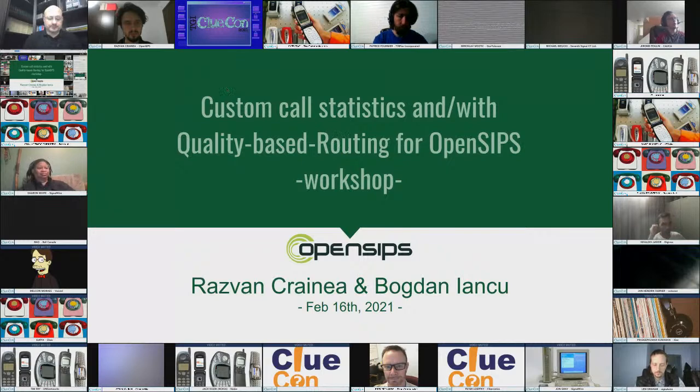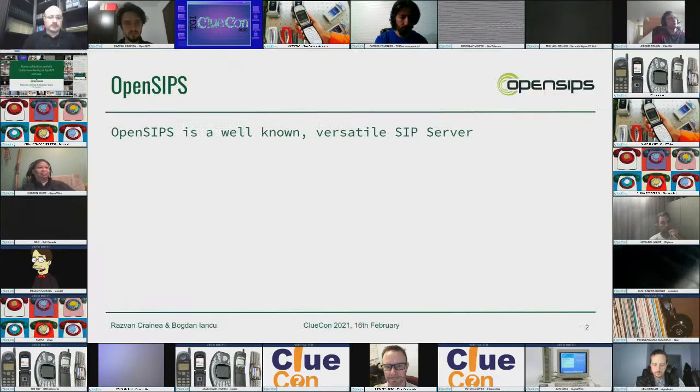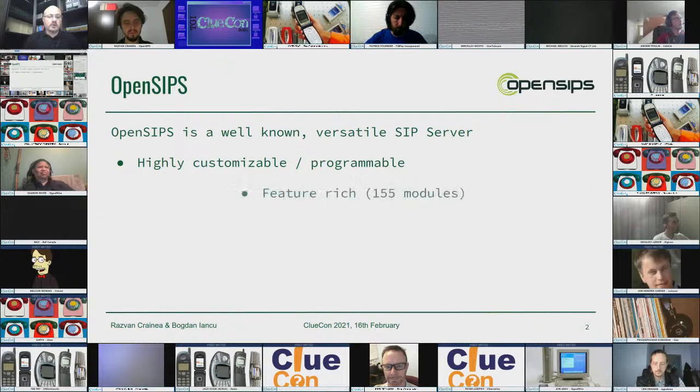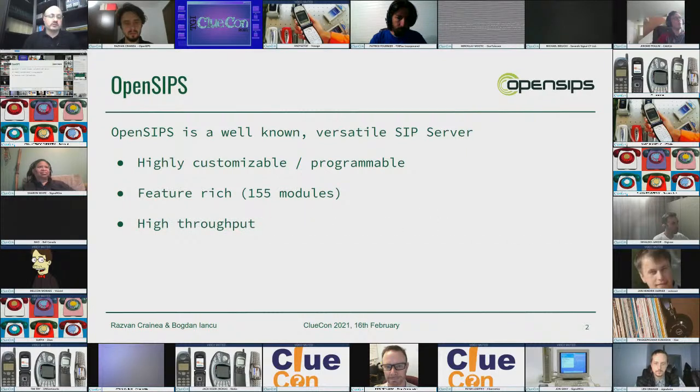Of course, it will be about OpenSIPS, and we will see how we can do this kind of routing using a lot of scripting. So the fact that we can program OpenSIPS with a lot of modules we're going to use, and we're going to involve a couple of modules for that. And of course, we're going to do a lot of traffic. So these are the main things we want to have.